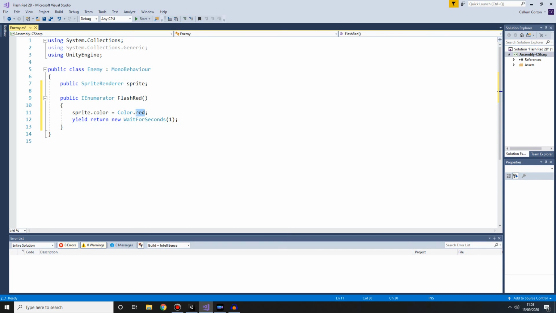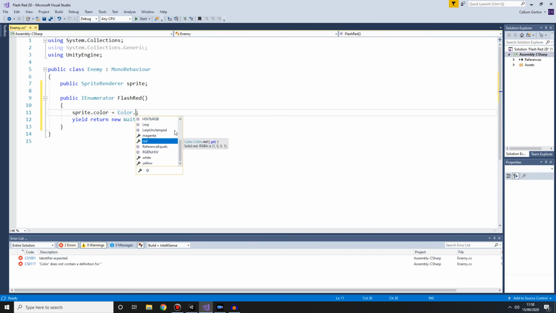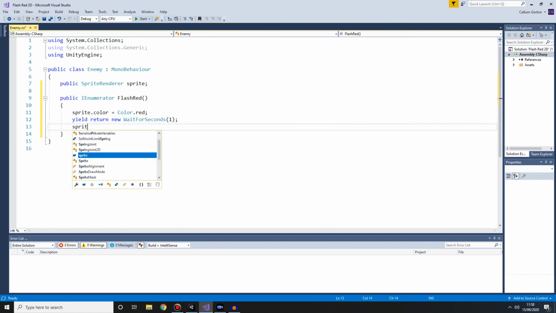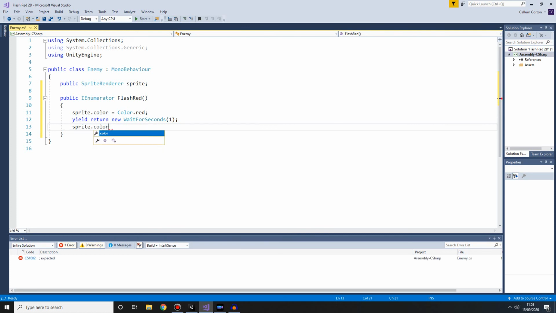There are also loads of different colors you can do. You can just do dot, and you've got magenta, white, yellow, blue, all of them. But I'm showing you how to do red. And then we're going to have it turn to red. Then after a second, we're going to do sprite.color equals Color.white. If I spell it right, I'm awful at spelling today.